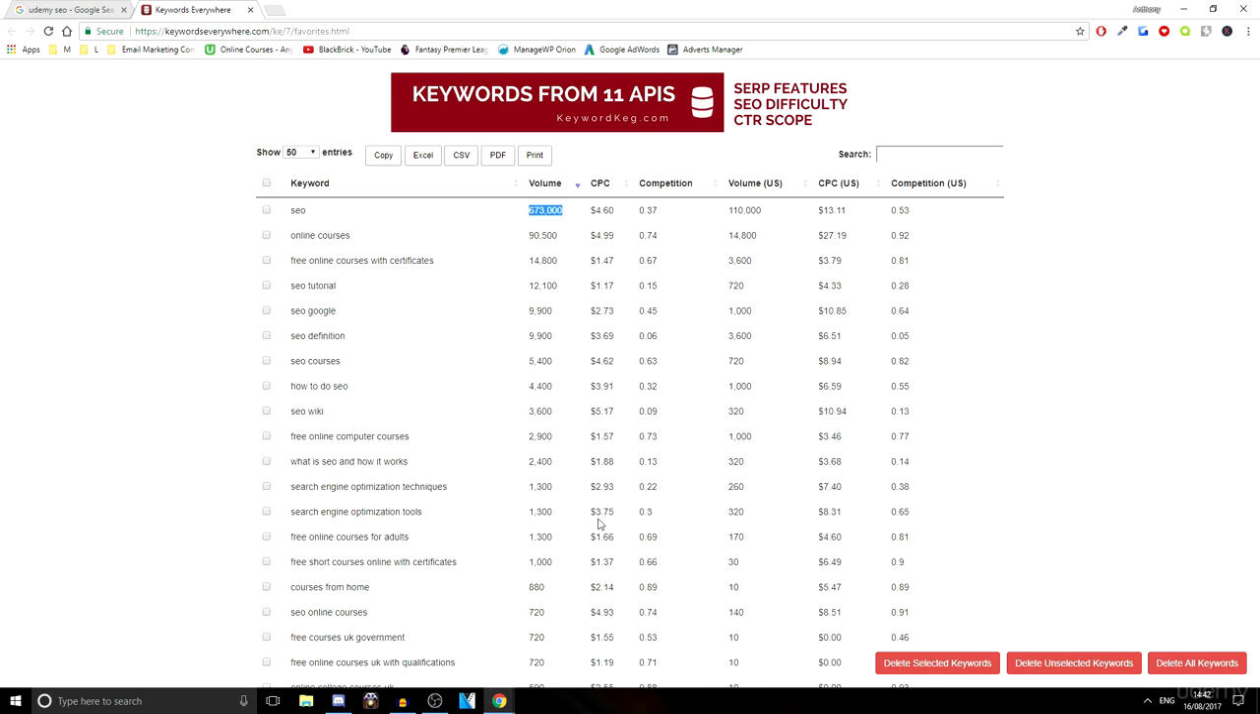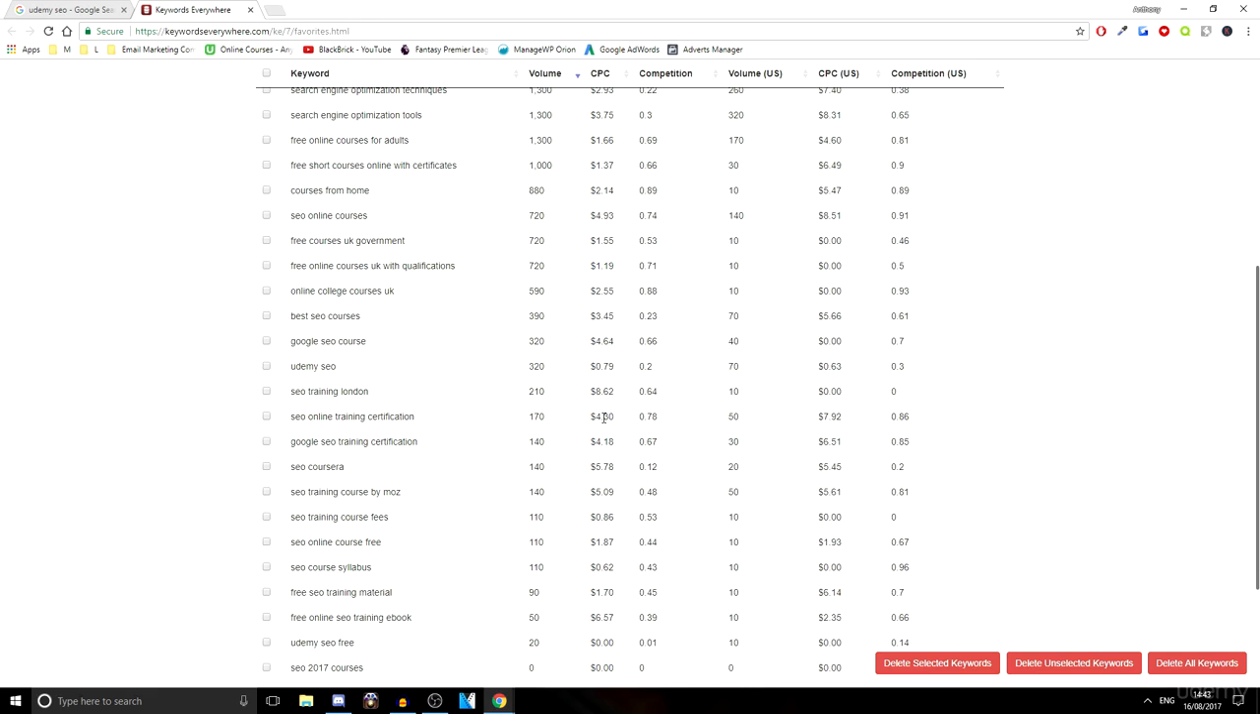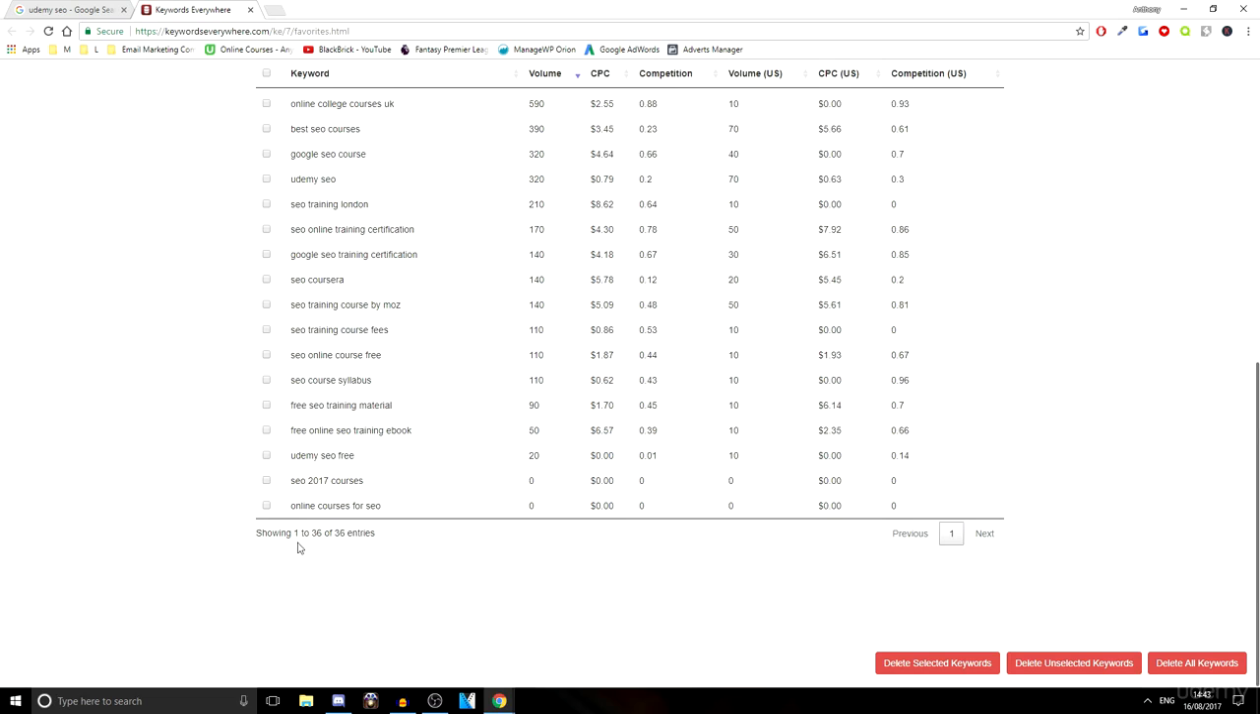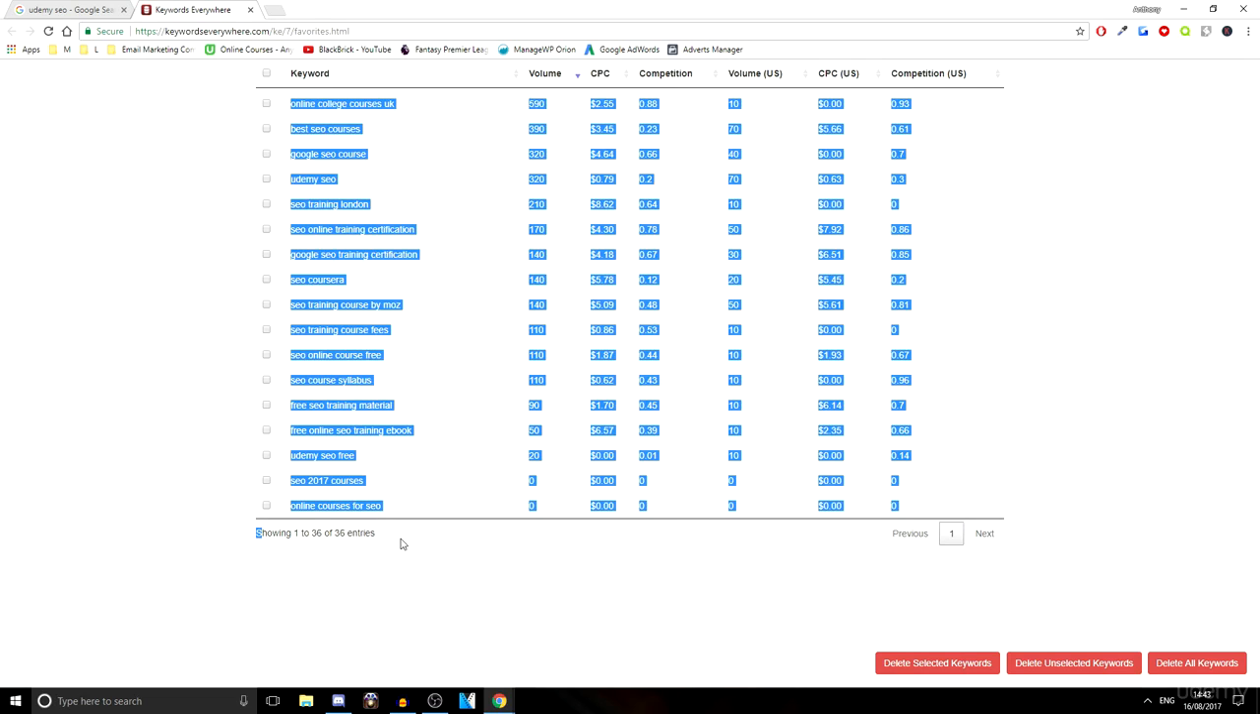And then we also probably have the largest cost per click, but it depends for a few. As you can see here, this one is $8.62, SEO training London. So that's quite an expensive one, so we're probably going to leave that one out. But this is absolutely great. Now we've got this huge list of SEO keywords. This one is 36 different entries.